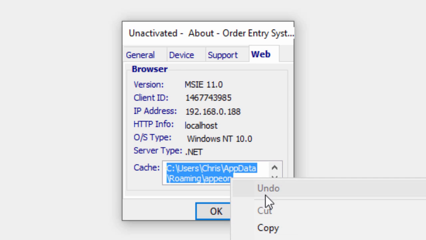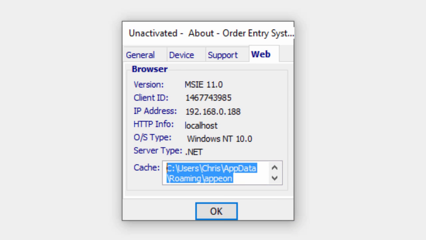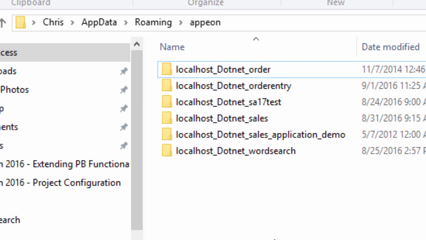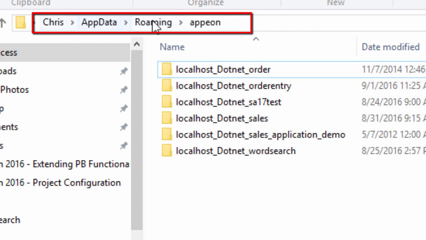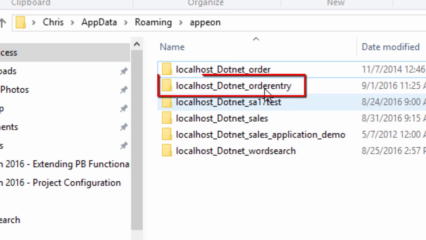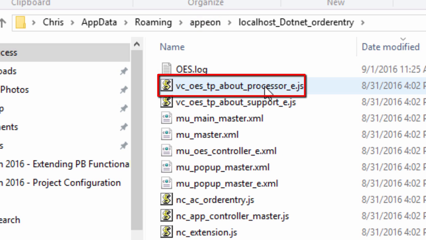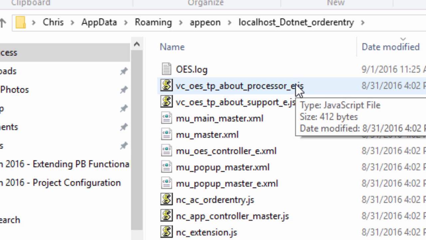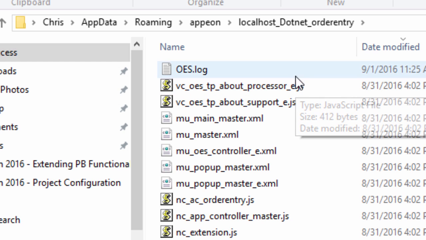So if I use the right-hand mouse button and I go copy here, and I would go back to one of my file managers, we'll find out here that it actually did go to the Users Chris AppData Roaming Appeon, and it did create a sub-entry, and in that sub-entry here are different files, temporary files that it's using, which of course are XML and HTML and JavaScript to run this application that you see in the background.